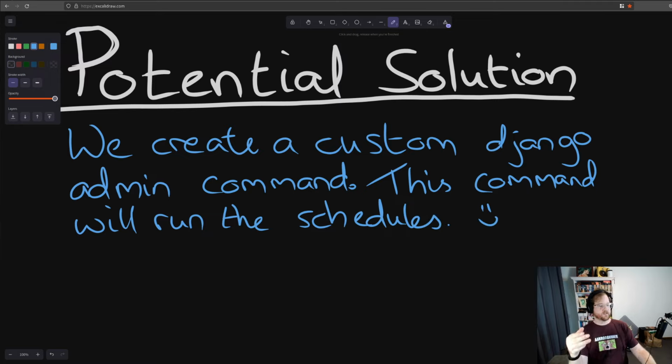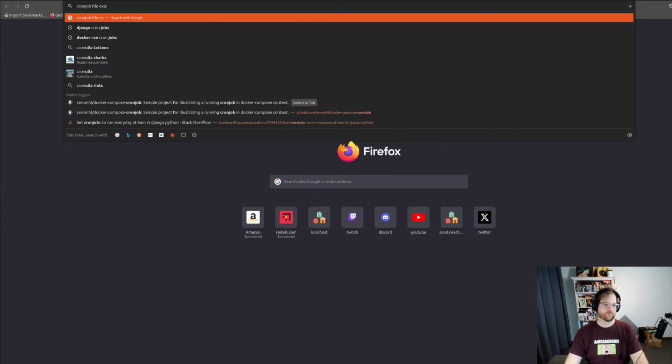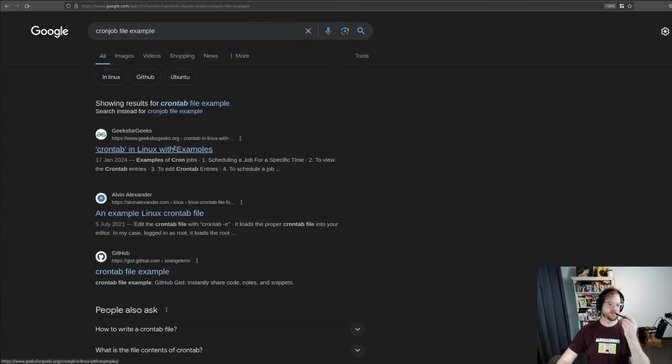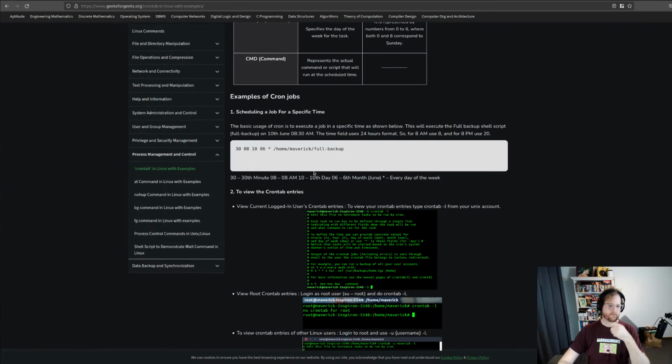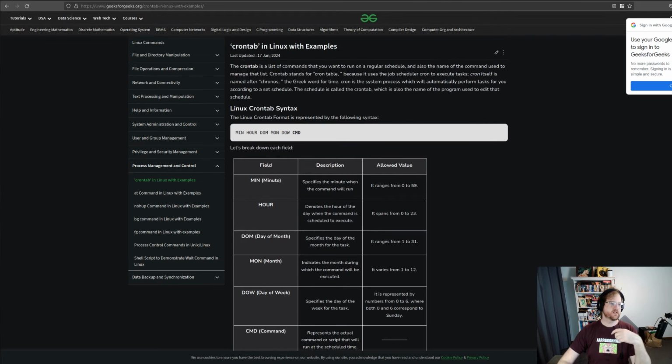And I like this, because what we could potentially do is run cron in that particular Docker container. We just need to have the ability to edit that file. So a cron job file example will look like this. And let's just play around.